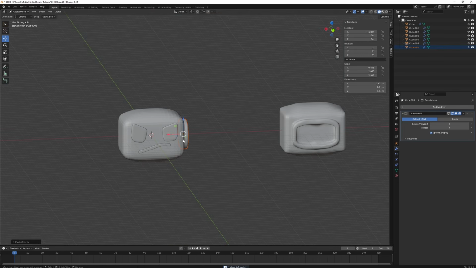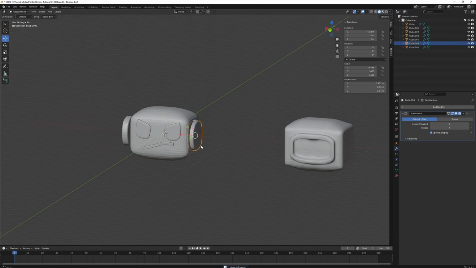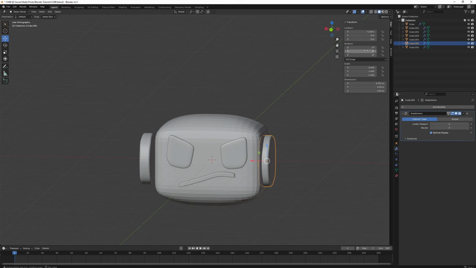I'm duplicating the object again and moving it a bit outward to complete the ear. Looks good. Now I just need them on the other side, so duplicate them like we did before and symmetrize them like we did with the eyes.